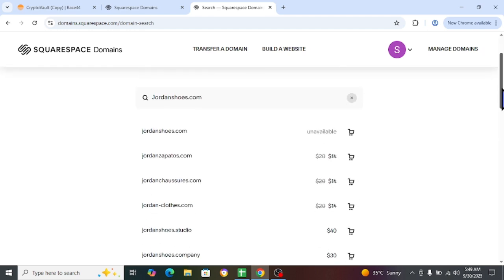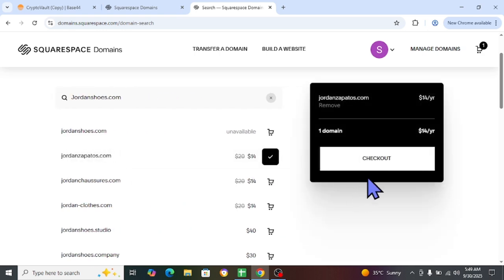So here, as you can see, these are the suggestions of domains. These all are paid, and first of all you will just have to pay this subscription, and you will just have to check out to add the domain. After that, you will simply have to copy.